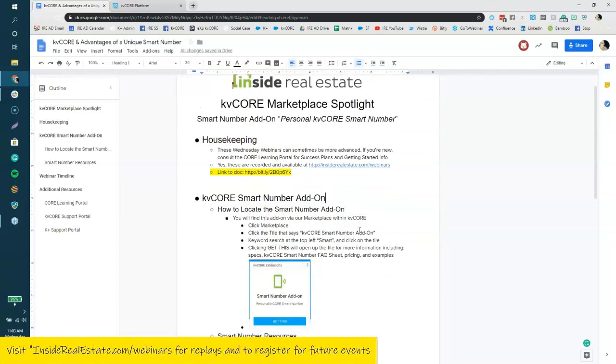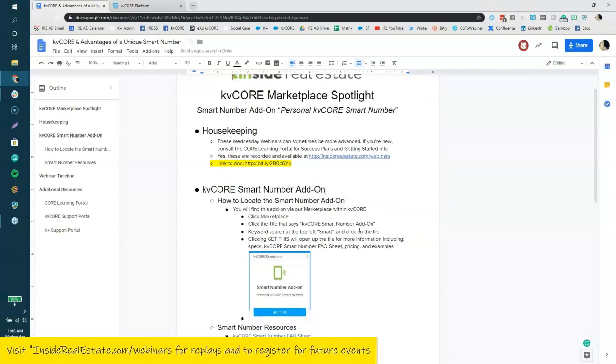So today, our main focus is to talk about the smart number add-on, where to locate it, and how you can use it to leverage and be successful in your business. This is also a fact-finding mission for us. If you have feedback, or things you'd like to see happen or added, this is the time to chat it in or think about it and email it to us.